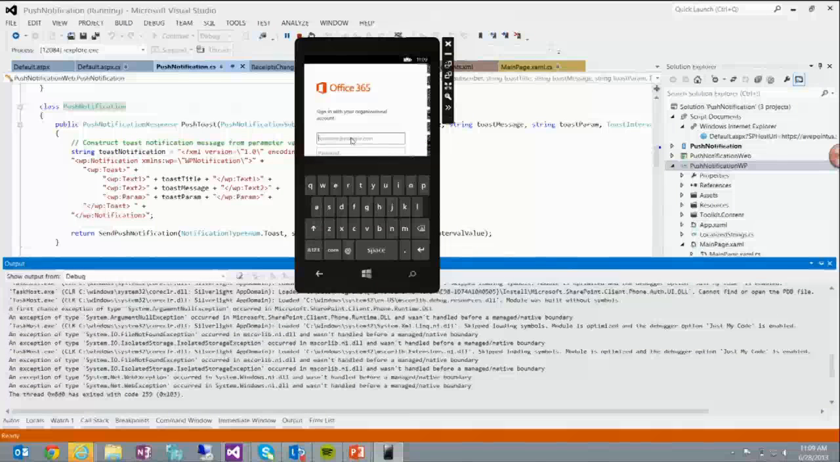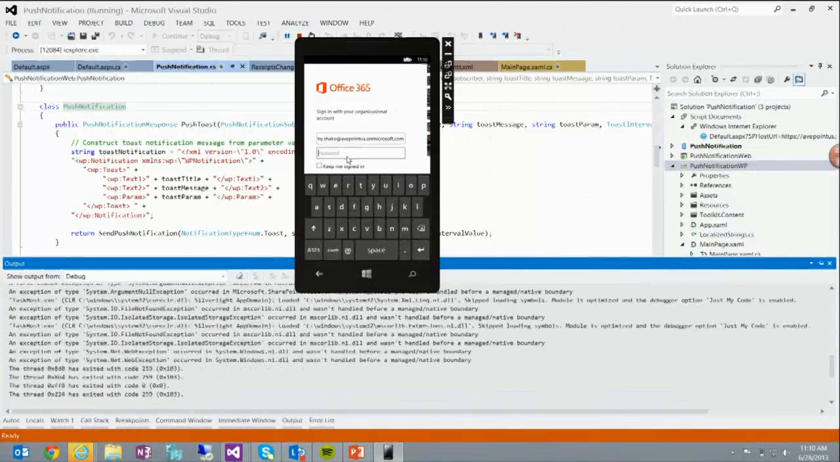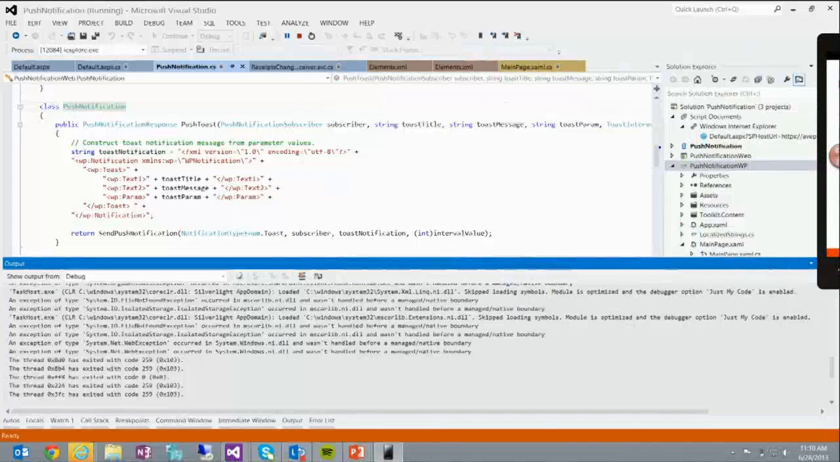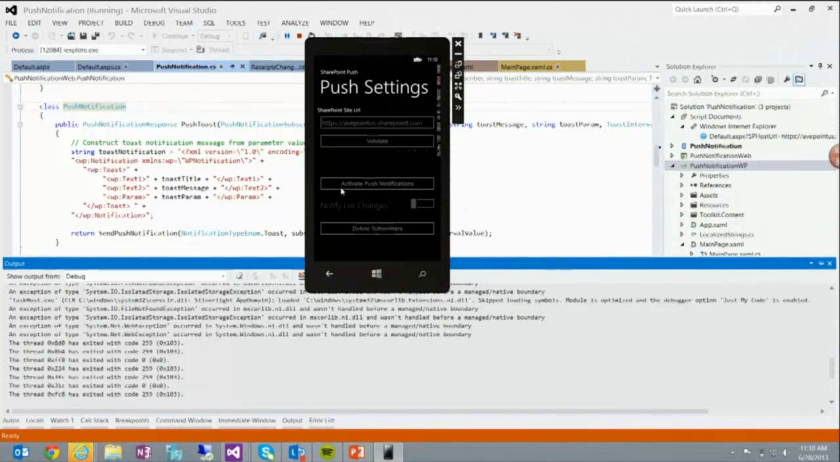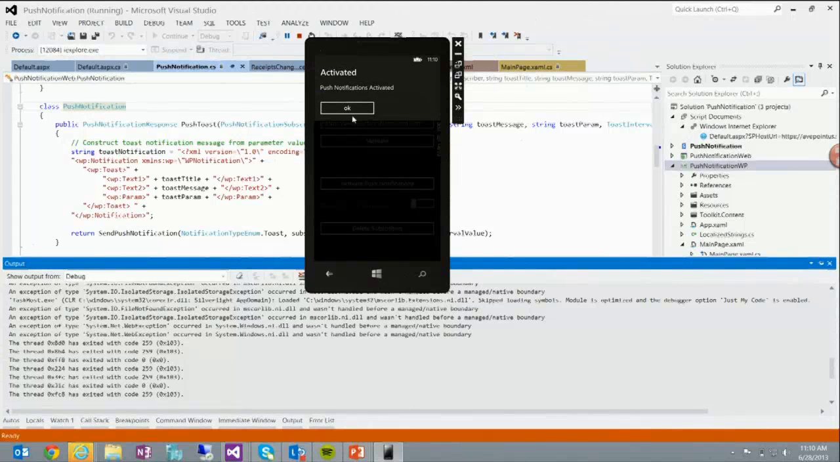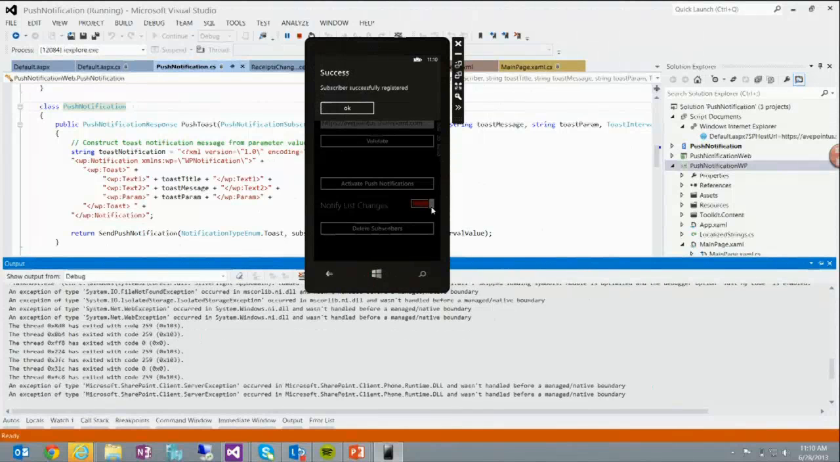Again, I have to type in my credentials. You thought I'd forget to do that, didn't you? Once that's validated, you can see there that I can activate that push notification. So now the push notifications are on in that SharePoint site. I can ask on a toggle to be notified when those list items change. And it's told me that it's successfully registered.